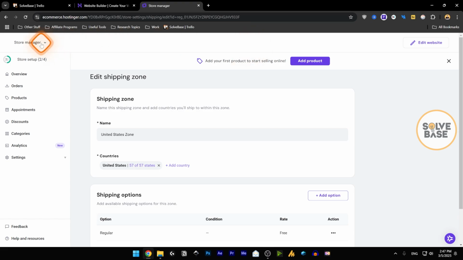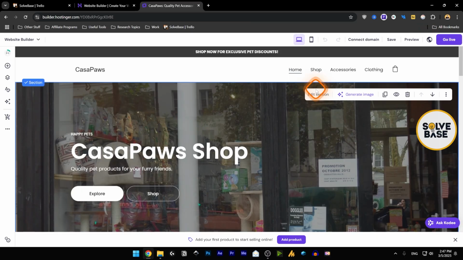Now on the top left, you can click on this and edit the website, which you can also do from here, which we are going to look at next. And you can also go back to the hosting dashboard if you want to. Let's click on edit website, and it's going to take us over to this page. And now you've got the website builder. We are on the edit page.